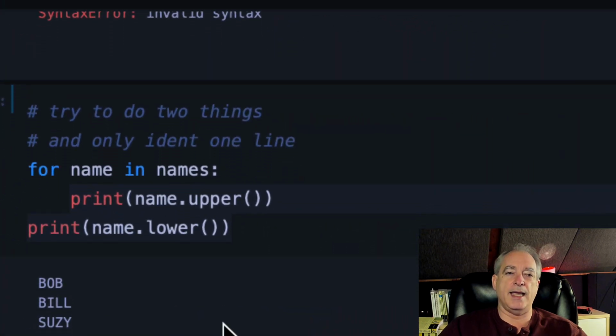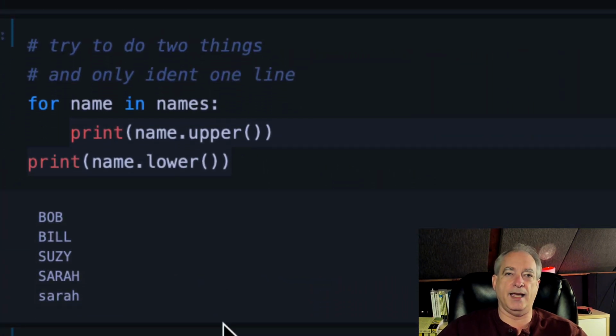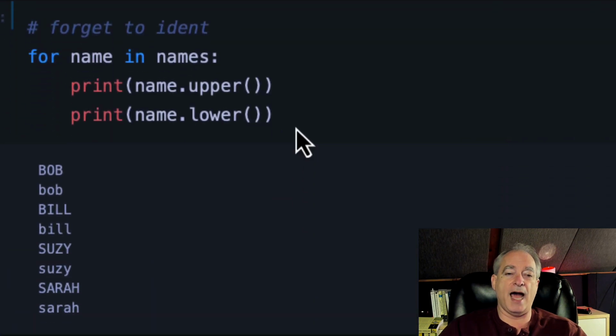Another mistake is you want to do two things, but you only indent the first statement and you do not indent the second statement. So here I wanted to go through and I wanted to take every name and make it upper and make it lower. But what happens is this line is indented, this line is not. So it loops here and then it leaves the loop, and the very last one, which was Sarah, will go to lower, and that was not what I meant to do. So down here, I've got it correctly put in where I print both upper and lower for each name in the loop.